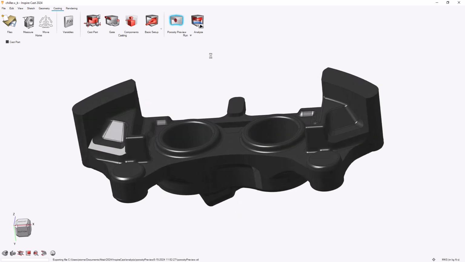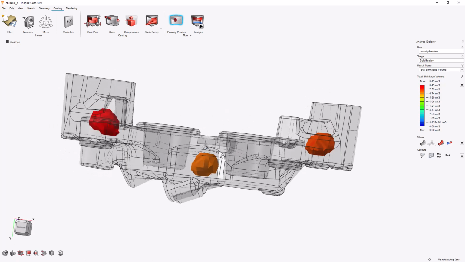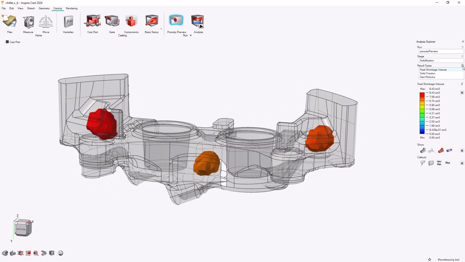Click on Porosity Preview and the results will appear in moments, as you can see in this video, which has been recorded in real time. The main advantage of this feature is the speed of calculation. In just a few seconds, you can see the location and volume of the porosity.